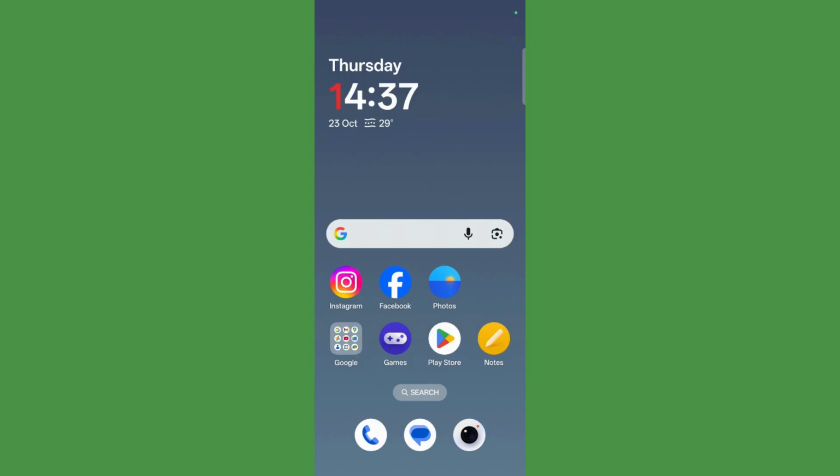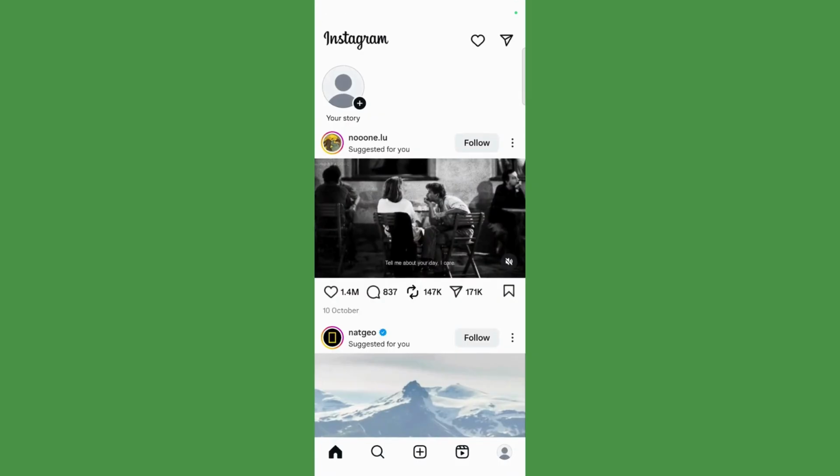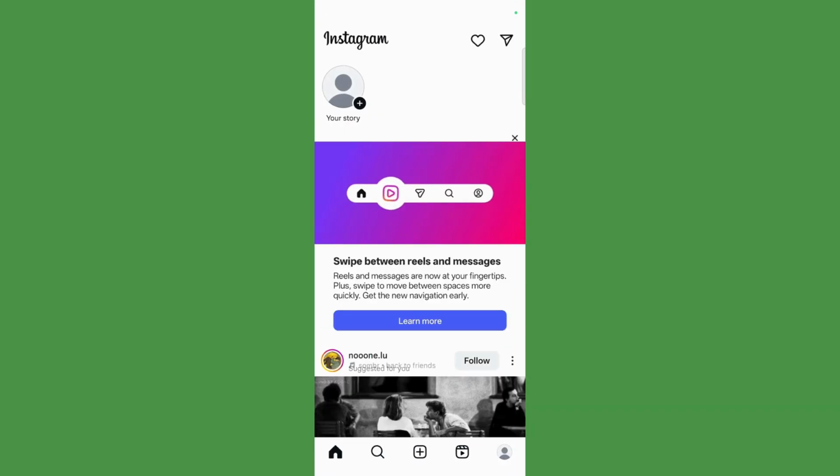So let us begin. In order to delete your Instagram account, the first thing that you will need to do is simply open or launch your Instagram account, which you can do by tapping onto the application icon. Now you can see once you are inside the home page, you will need to click onto your profile picture at the bottom right.